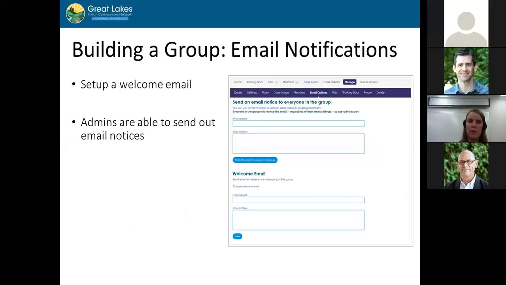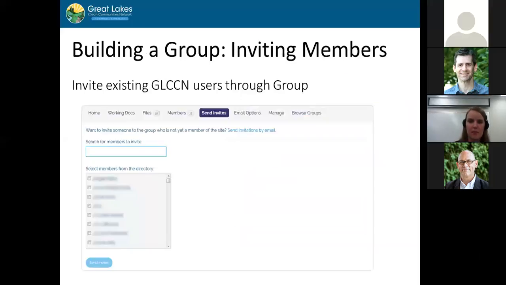Another thing I want to point out with email notifications, and these settings are just for group administrators, you can set up a welcome email to welcome new group members as they join, and you can also send out one-time email notices. This isn't going to get posted on the group activity page, but if you find there's been a stall in engagement in the group, or you want to bring attention to a really important topic, you can use this email notice feature to help connect with folks offline off the GLCCN.